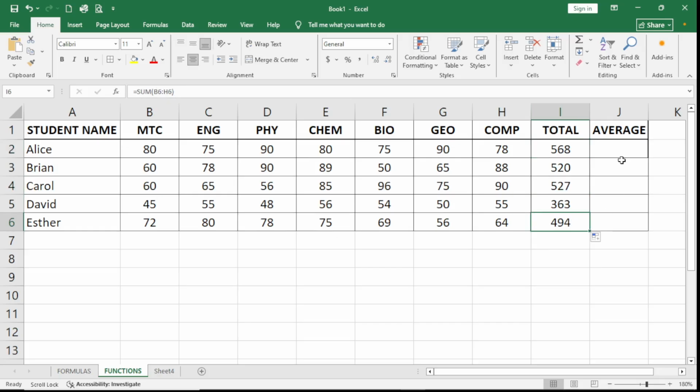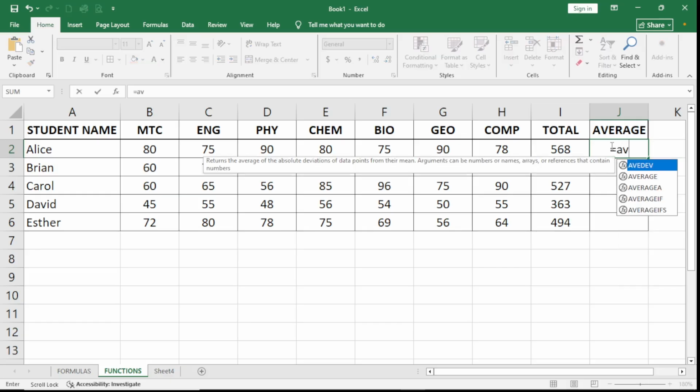Let's also look at how to get the average score of each of these students. And we're going to get this average score with the help of a function still. So our function is going to begin with equals, and then we declare the function that we need.